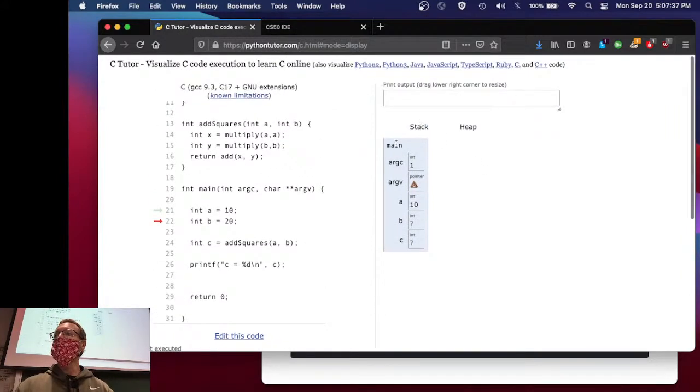So you'll see over here that we've got this thing called a stack. I wonder what that is. And this is main. Well, this is because it's the main function, right? Now in main, you've got a bunch of variables. In particular, we've got argc and argv. Those are the command line inputs. We're ignoring those for now.